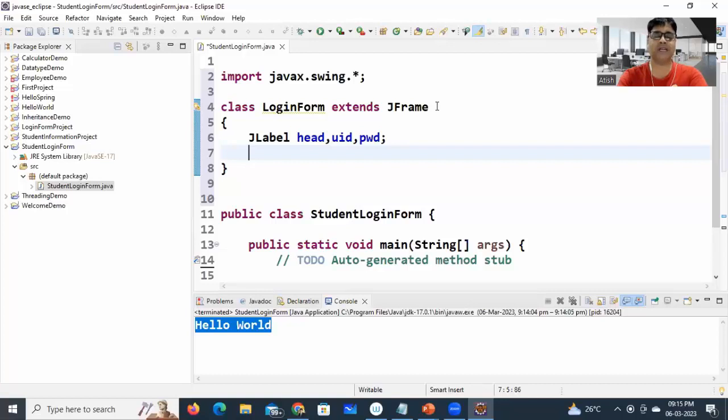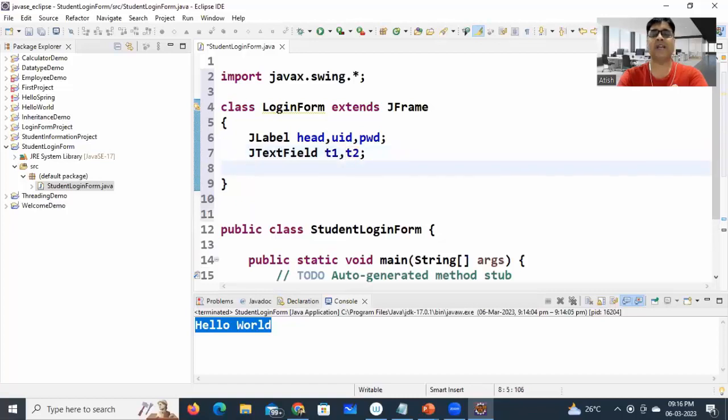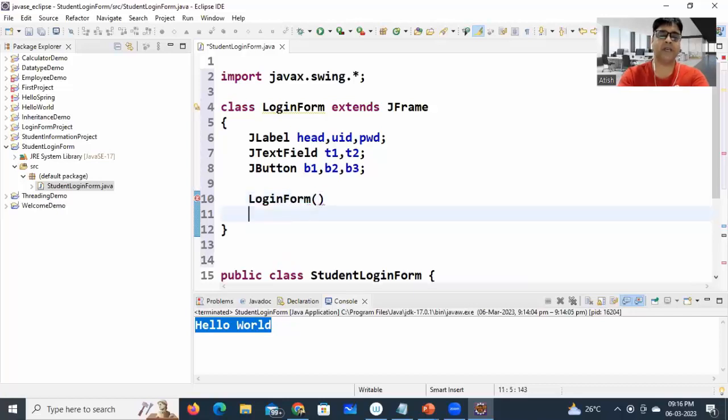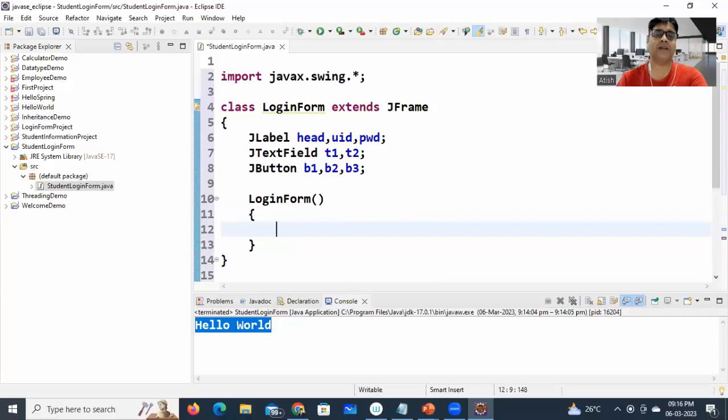After that, I want to create text boxes for storing username and password. There is a ready-made class called JTextField. T1 and T2 are two text box references I'm creating. Then I want to create buttons, JButton is the class, B1, B2, B3. I'm creating three buttons. So these are all references. Now we'll write one constructor, LoginForm. This is the constructor I'm going to define. And guys, those who want to work with this application should have knowledge of Java.